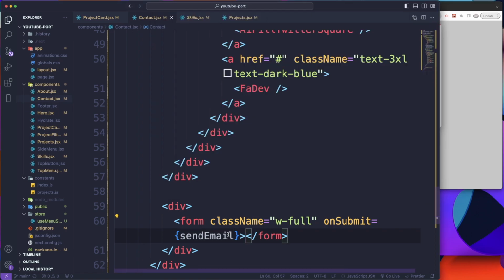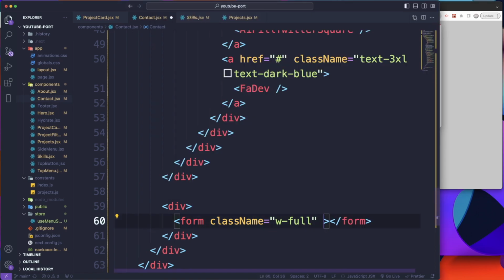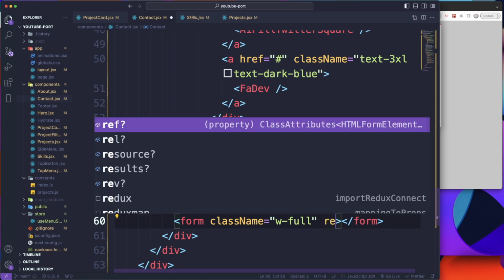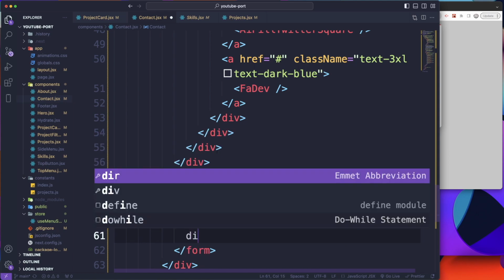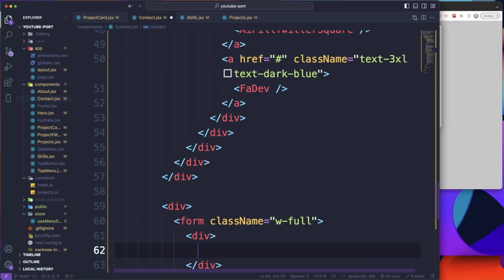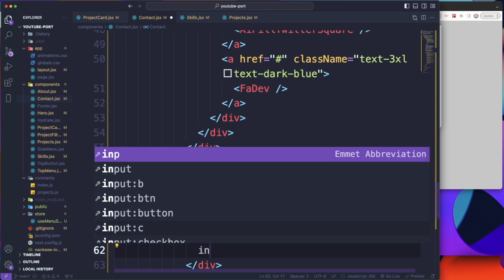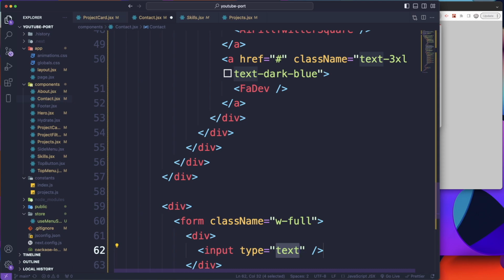Yep, it does. So let's not put this here yet, just so we can see our form. And we're gonna do a ref. Let's not put the ref either yet, because we didn't make that yet. All right. So inside this form, we're gonna have a div, and we're gonna have an input in here. Input, and the type is going to be text.